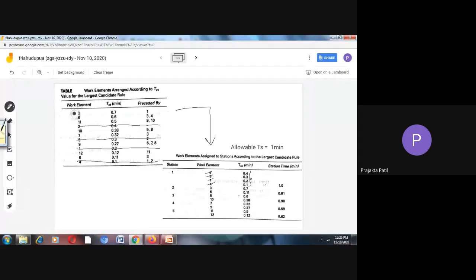You cannot add more work elements to station number 1, because the allowable TS value is 1 minute and we have already got the total time as 1 minute. So now let us go for station 2. You have to now have a new station. Station 2, first element is the work element 3, and we have assigned it already.